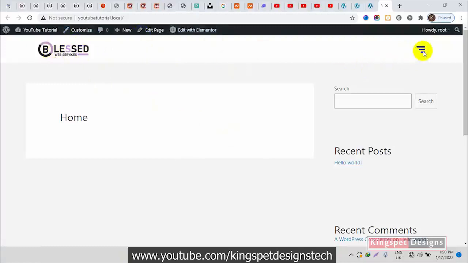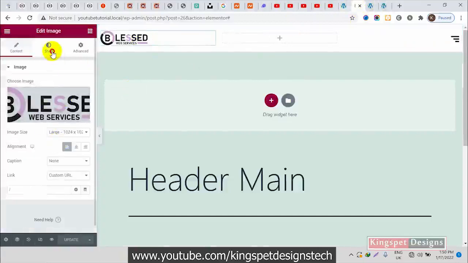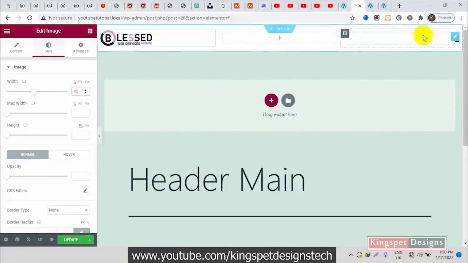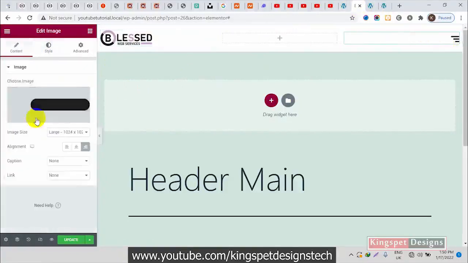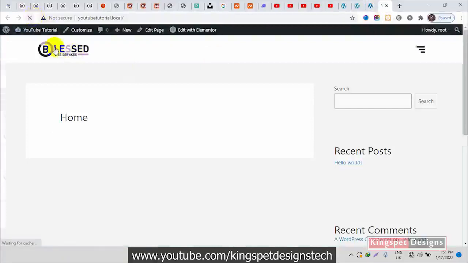So now I'm going to increase the size of this a little, and maybe that of this a little. So I'm going to come here and let me make this 45, and let me make this one 10, and update and see. Now when I refresh this website, I think it's going to be better. Okay, now I think the size is better.